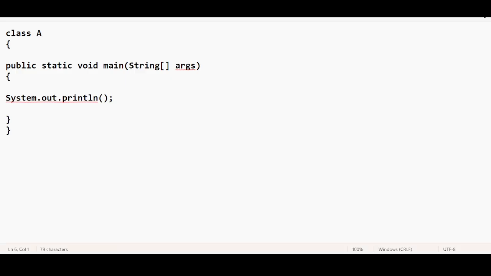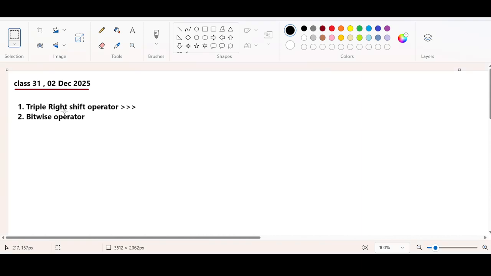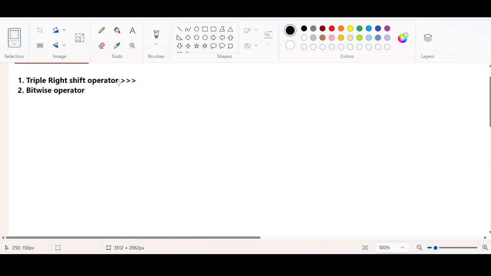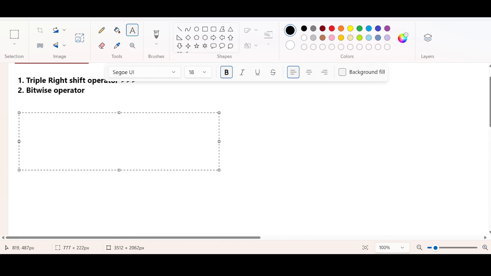We want to discuss the triple right shift operator, and the last topic is the bitwise operator. Let us go ahead with the triple right shift operator.